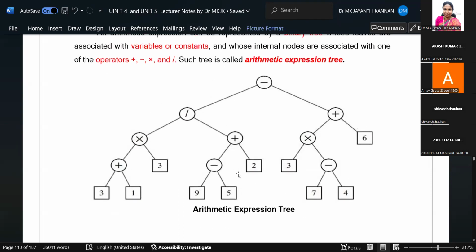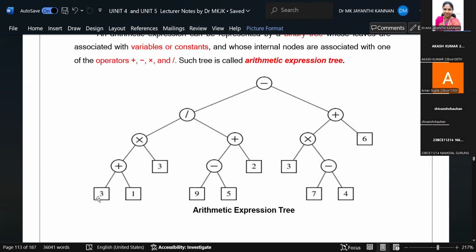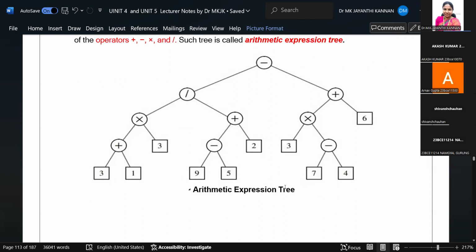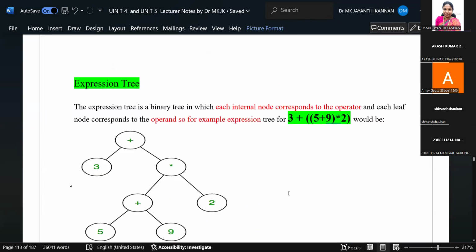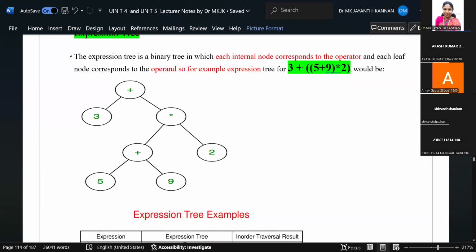Here this particular tree represents 3 plus 1 multiplied by 3, and 7 minus 4 multiplied by 3 plus 6, so that we can easily evaluate it. This is one expression, another expression, and another expression. It is a compound expression. Say, for example, the expression 3 plus 5 plus 9 star 2 is represented like this.